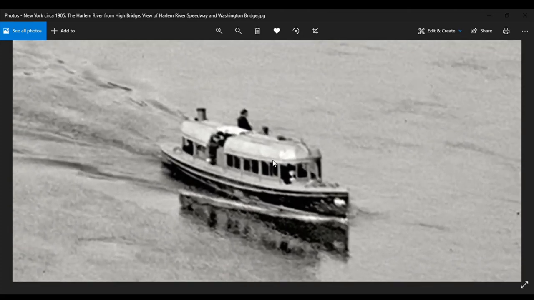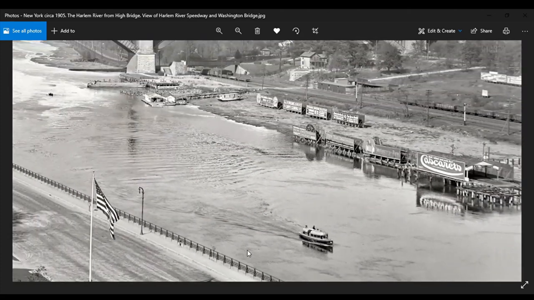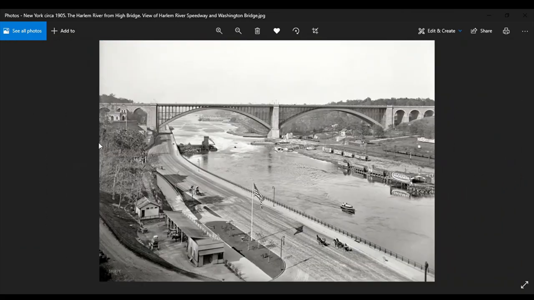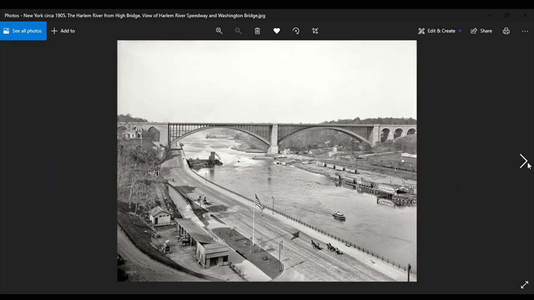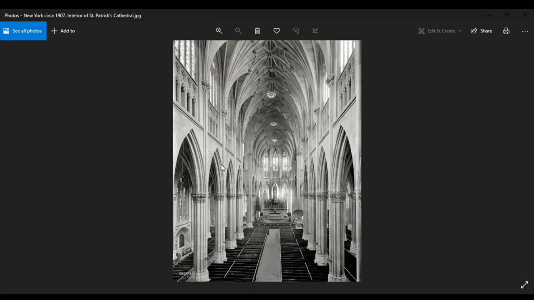That is a cool little boat right there. I don't know. Anyways, New York, 1907, interior of St. Patrick's Cathedral.